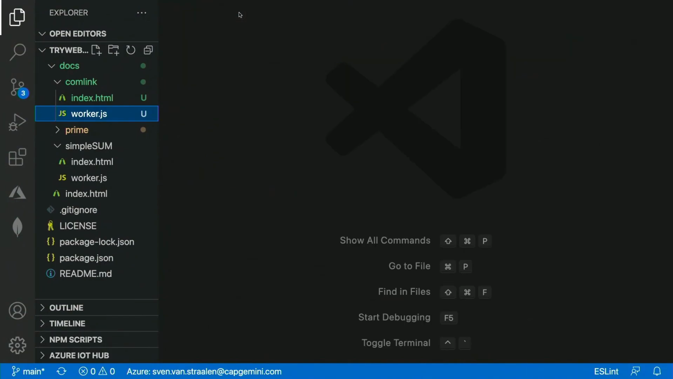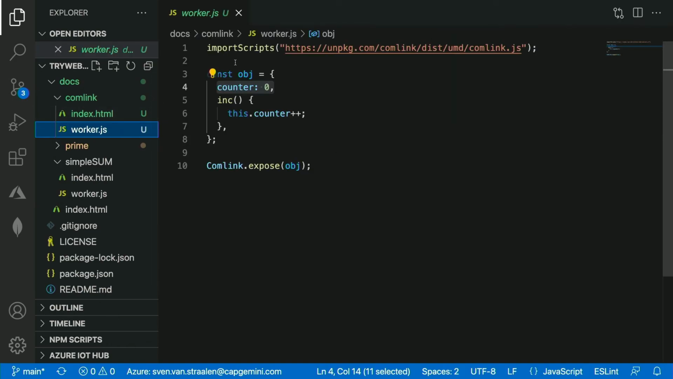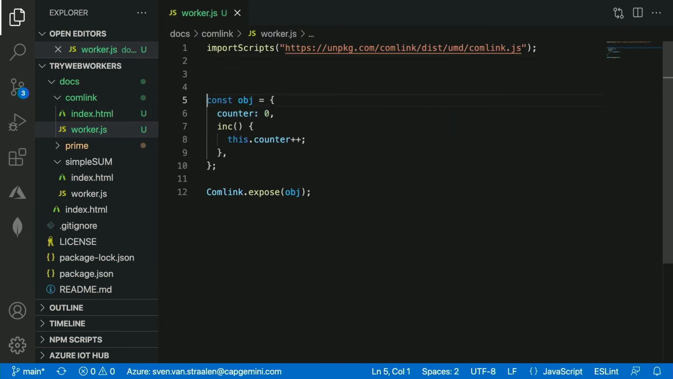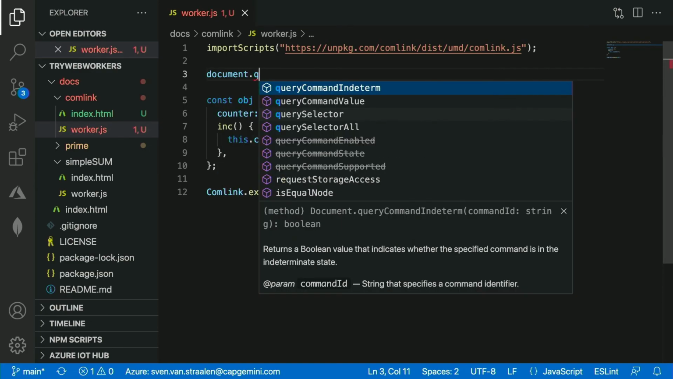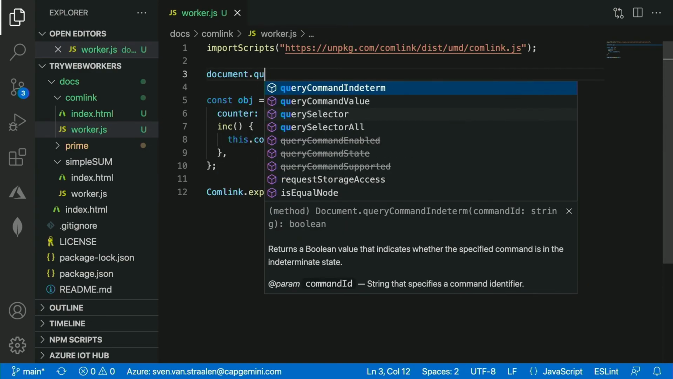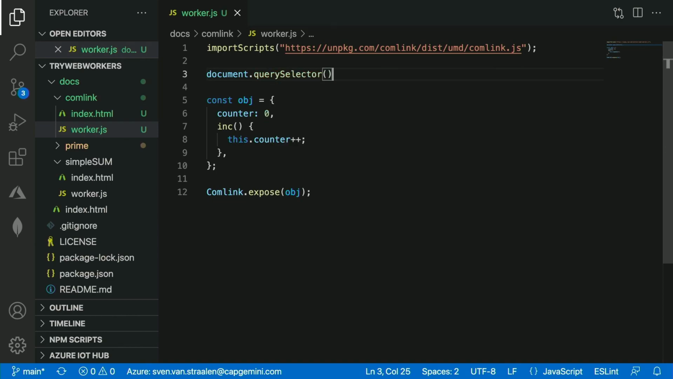Yeah, the worker is not able to update the UI. You can't use document query selectors in here, because it's a headless browser. With comlink, it's the same. So maybe I can actually see, because it's a worker, right? If I put here document.querySelector, I had an H1, right?